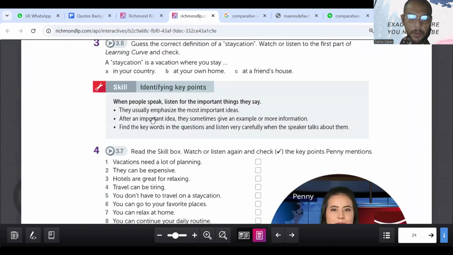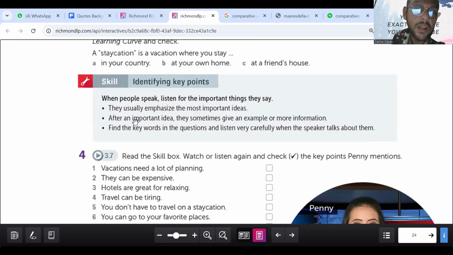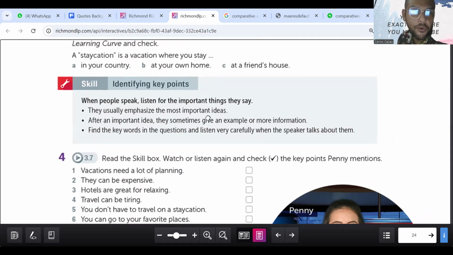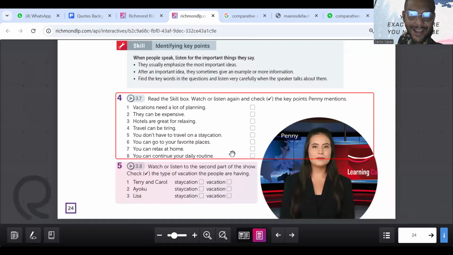Identifying key points. When people speak, listen for important things they say. Okay, very important. When we listen to people speak, we listen for those key words. They usually emphasize the most important ideas. After an important idea, they sometimes give an example or more information. That's very common. So you have to find the key words in the questions and listen very carefully when the speaker talks about them. Okay, so you got this exercise here.